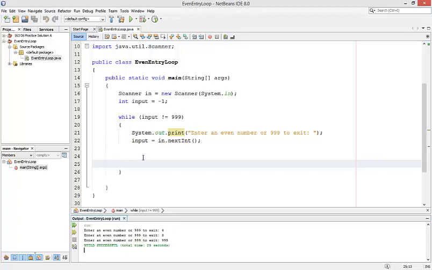So this is a good start. We've got it prompting the user. We are getting some input, and then we're looping back and checking that input. If it's 999, we're breaking out. If it's anything else, we just keep asking. So this is a good basic setup for our loop.